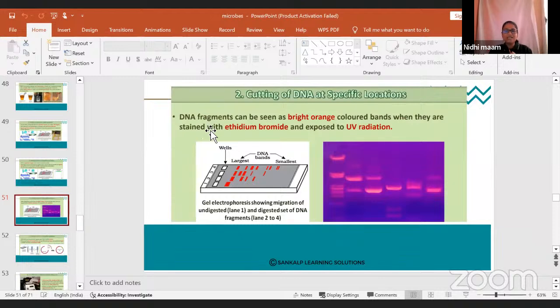After that, DNA fragments can be seen as bright orange colored bands when they are stained with ethidium bromide and exposed to UV radiation. So we get the gel and the fragments. How do we know? We take the fragments onto a nitrocellulose membrane and focus UV radiation on that nitrocellulose membrane, and we will get bands like this.